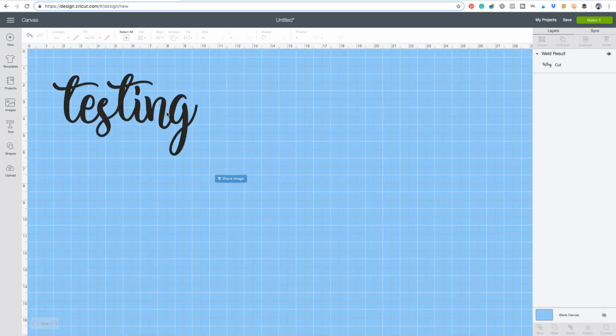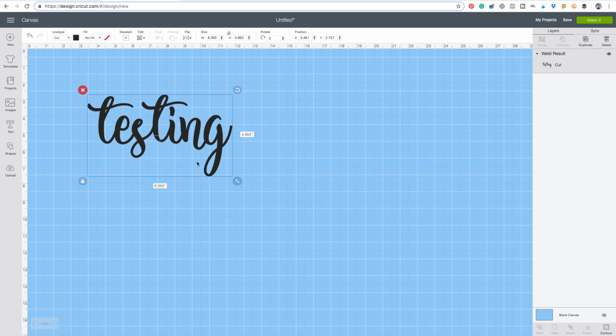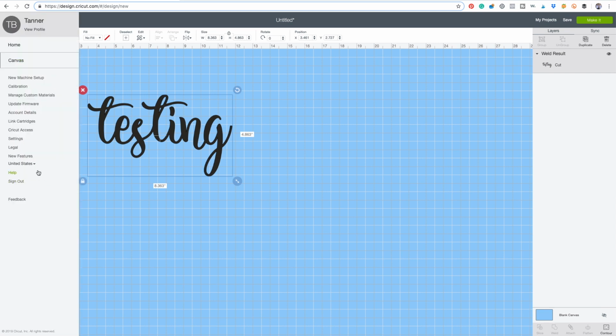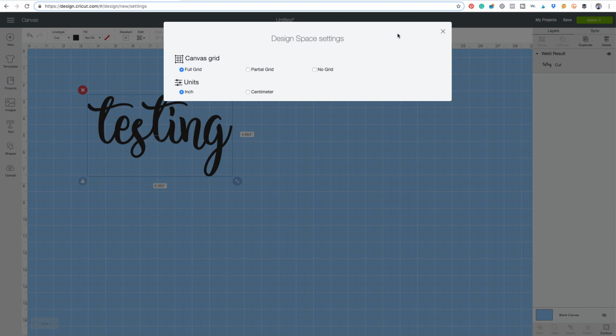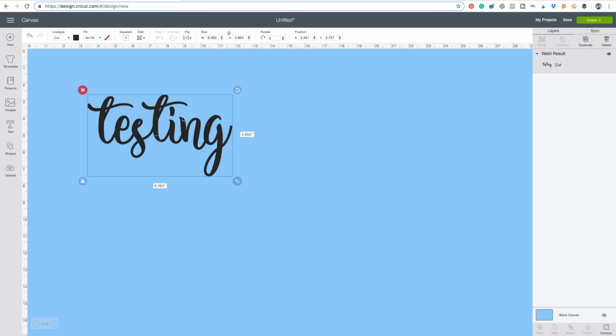Another thing, a lot of people like to turn the grids off because we're not really using them. Do you remember where to turn them off? I turned mine off by accident one day, and I had no idea how I did it. I think it's under settings. Yep, here we go. If you go over to the left-hand sidebar and you click on no grid, the grid just disappears.